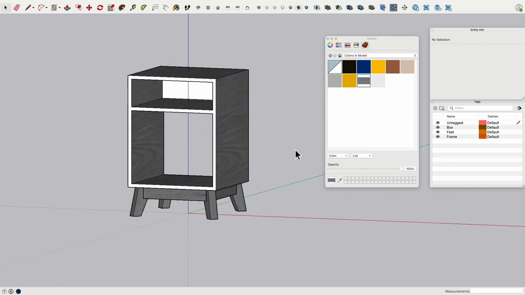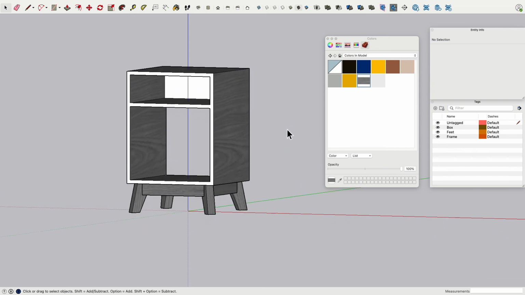Yeah, okay. So you see, with a little bit of cleanup, then we can create quite a nice and good looking textured result of this nightstand.